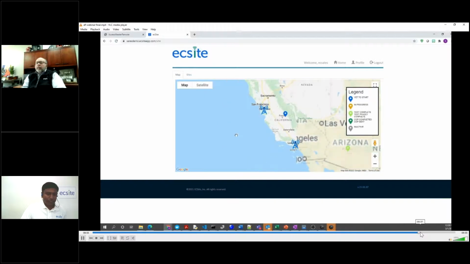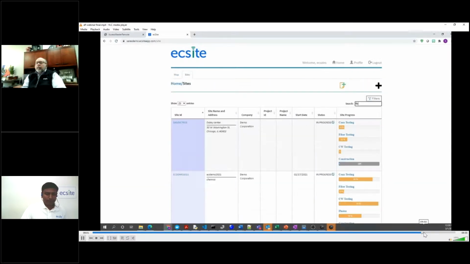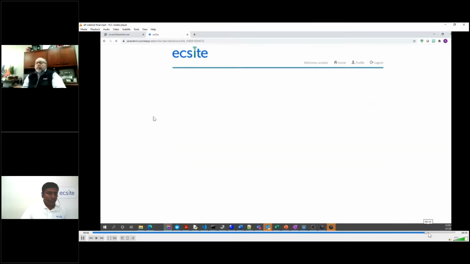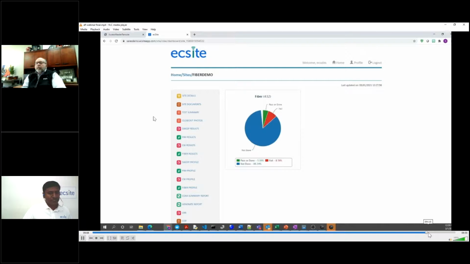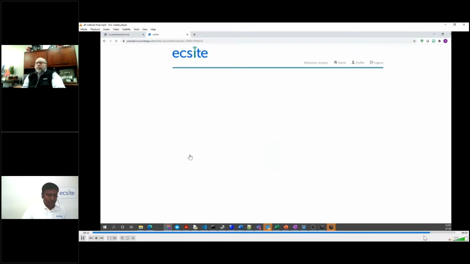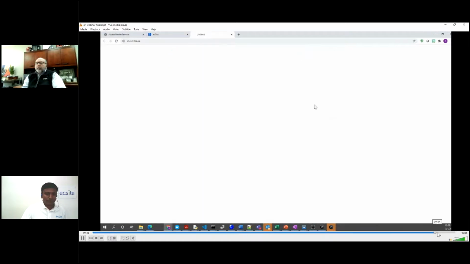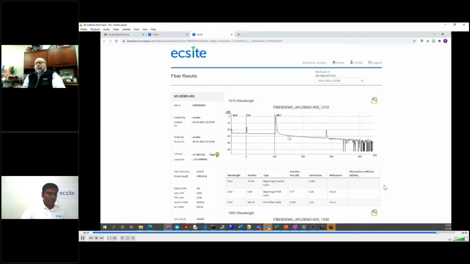Right, again, we can click on that to see what sites are active. And then we go to the fiber demo. And the portal itself is very, very fast in terms of being very reactive. Right, and then you can see what happens here. It pulls up the test results.